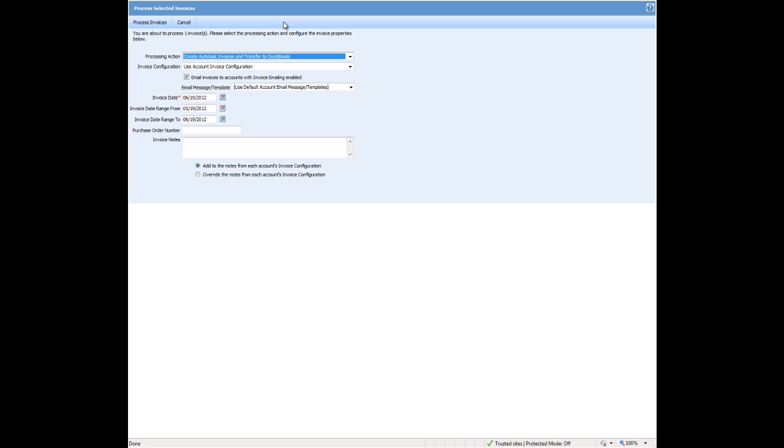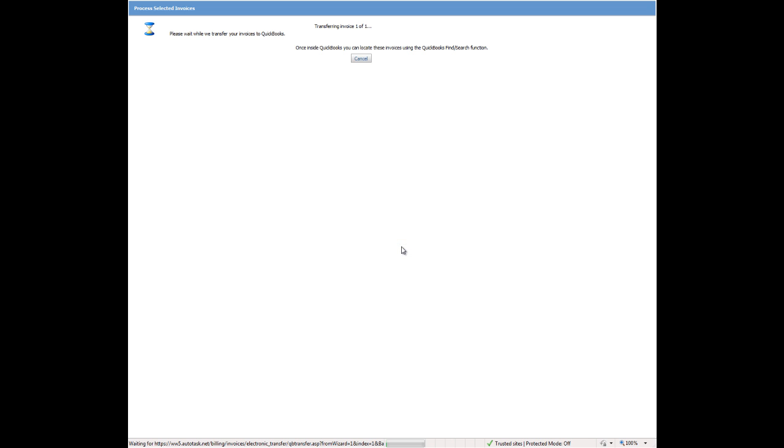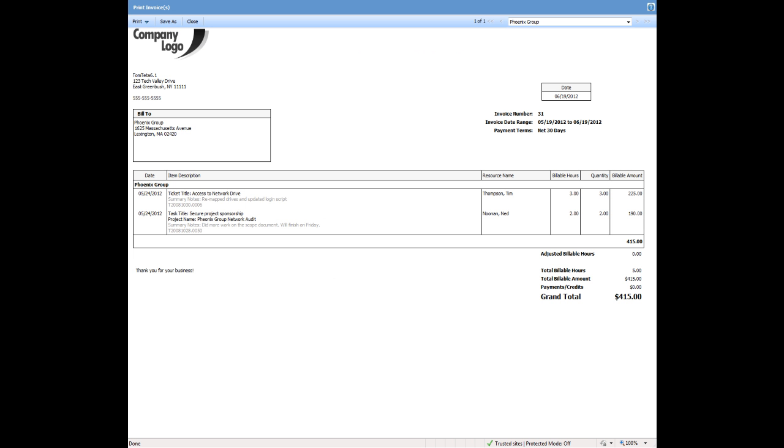When I process, I have the option to go ahead and transfer to QuickBooks. When we process invoices, it'll connect to my QuickBooks. At that point, it'll then transfer the invoice. It will also even grab back the QuickBooks invoice number for reference. After the invoice is completed, it will then pop up the Autotask invoice, so I can see this in here.